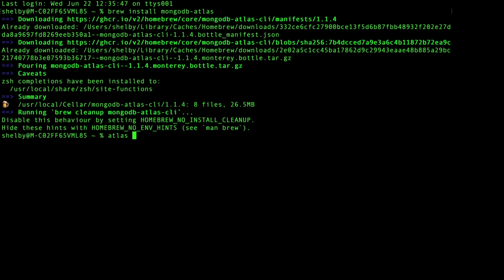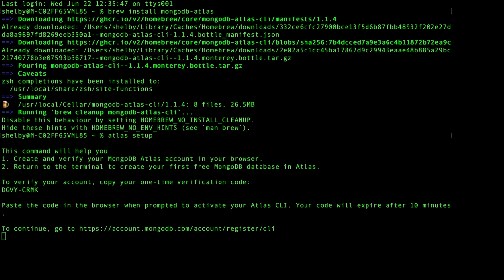Next, Atlas Setup will help you register for your account and sign in. The process will look different depending on if you are already a MongoDB Atlas customer or not. You'll need to copy and paste your verification code into a separate screen that opens automatically in your browser.